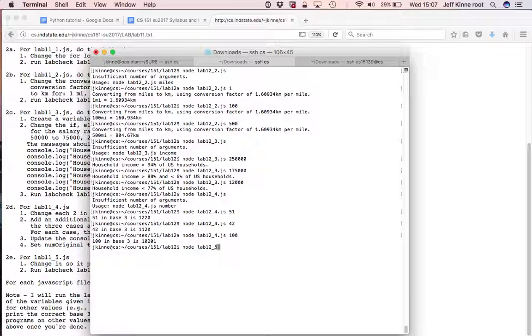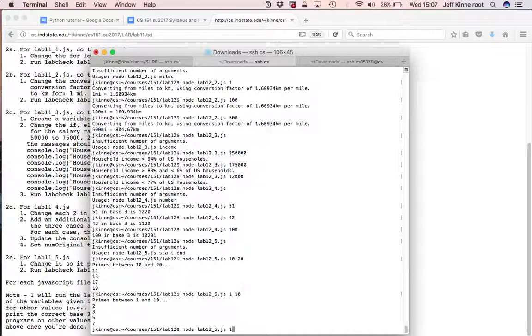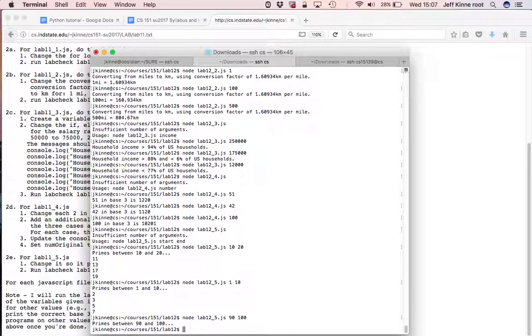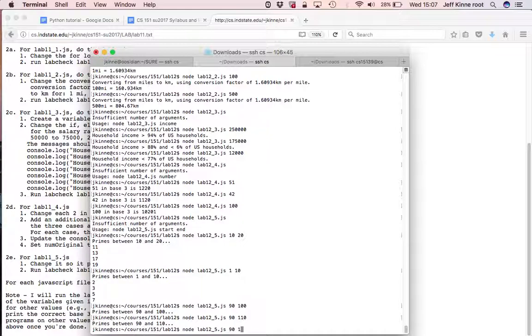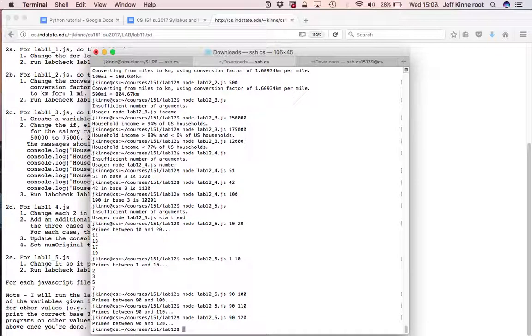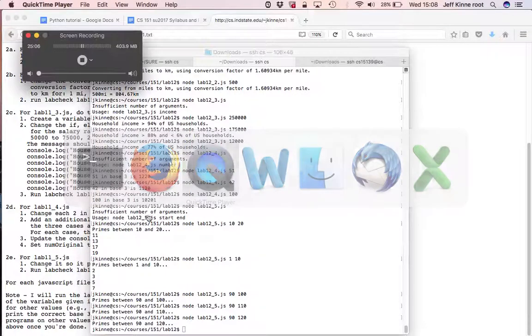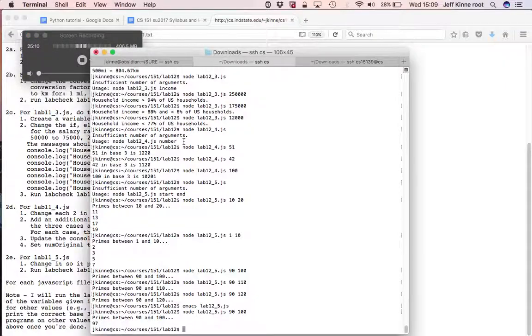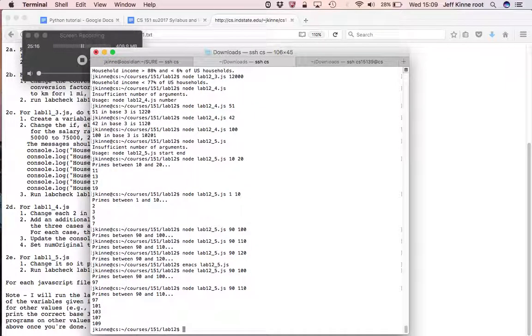The last one is the prime program, so start to end. 10 to 20 was the example we used last time, but whatever I tell it, it should give me the right answers. So between 90 and 100, there are no primes. Let's go up to 110, still no primes. 120, there's a problem. Let's just fix that. Okay, so between 90 and 100, there's 97. If we go up to 110, there's some more.